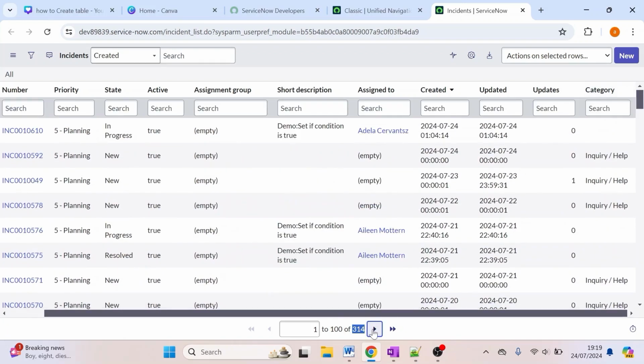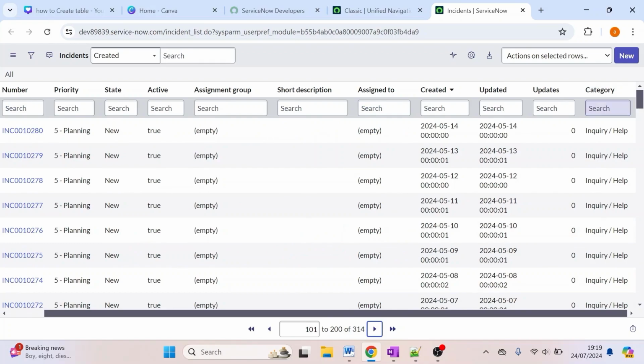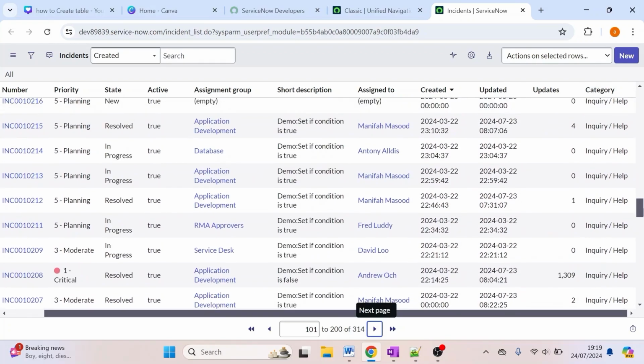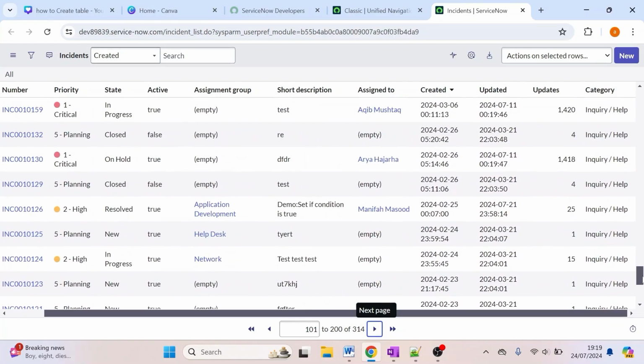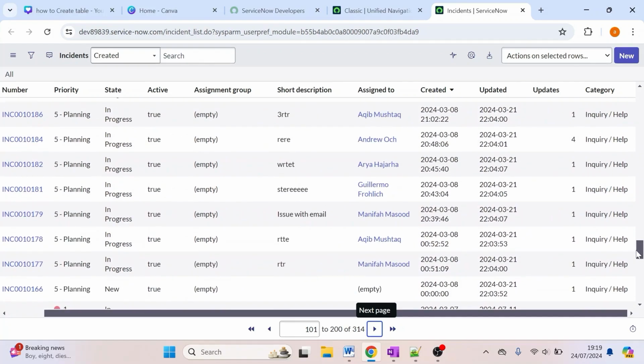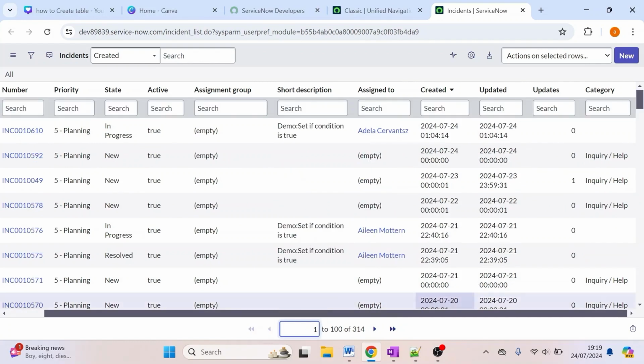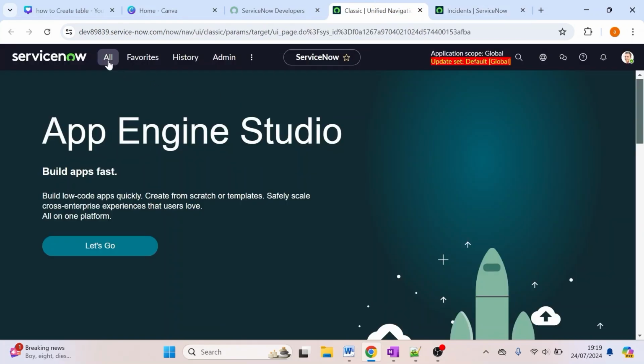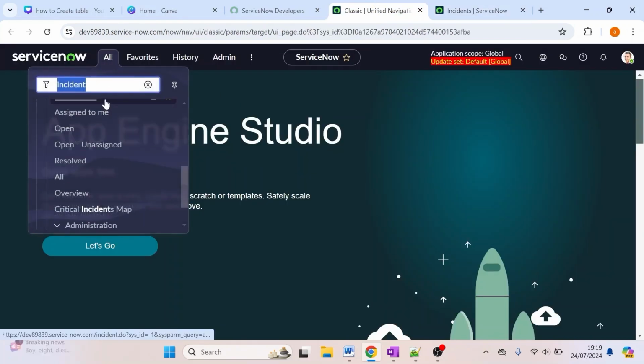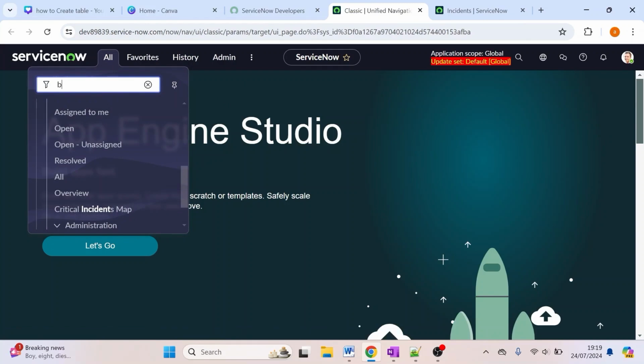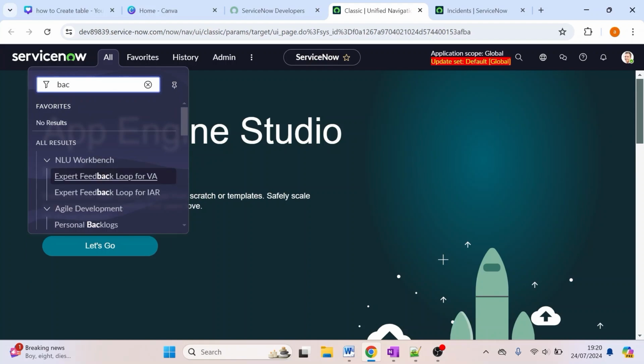So let me go to another sheet. See, inquiry type is there, hardware type is there. But we have to print only the incidents with software category. So to achieve this, we have to write one background script, guys. So click on All and in the filter navigator, click background script.